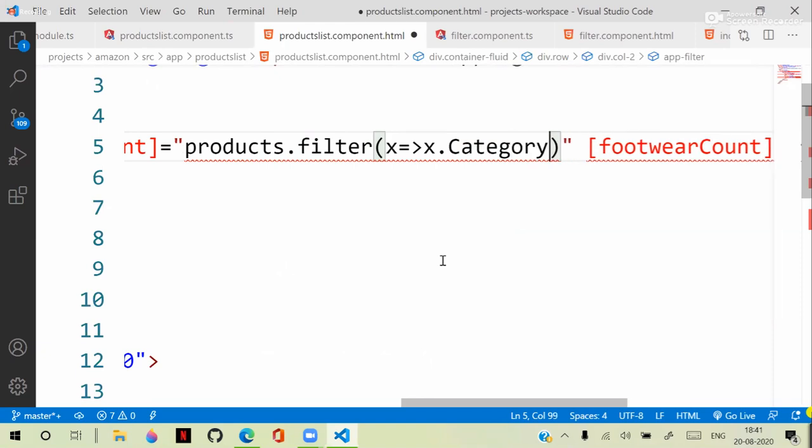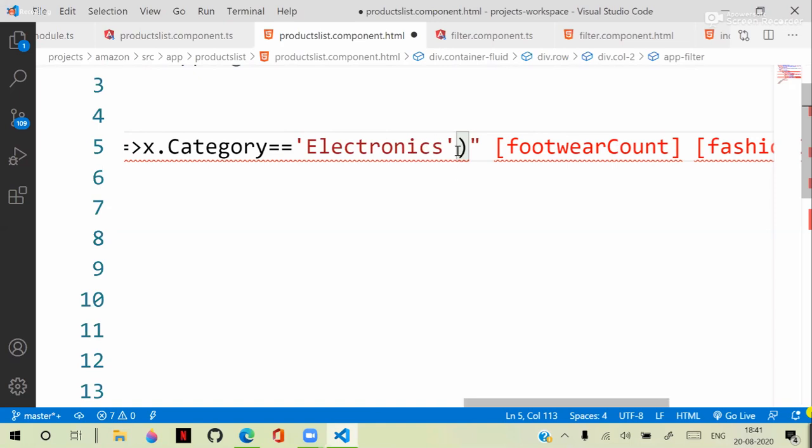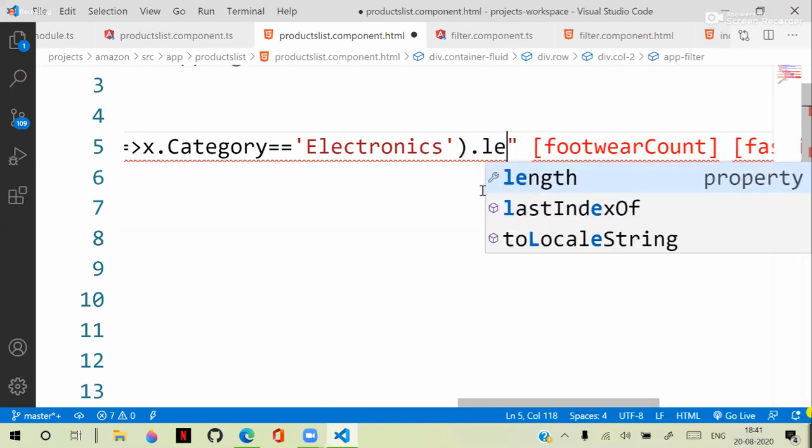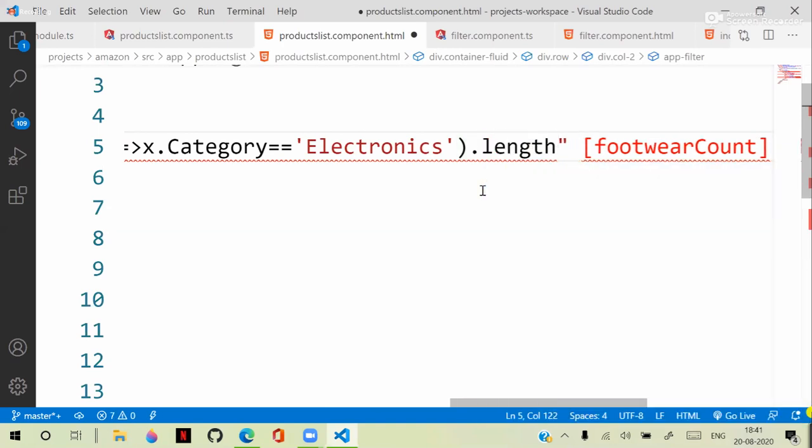Filter the products based on the category electronics. After filtering the products based on the category electronics, find means it will get all electronics, get the length of those products and display. That's what we are doing. That means find all electronic products and get the length of those products and display.